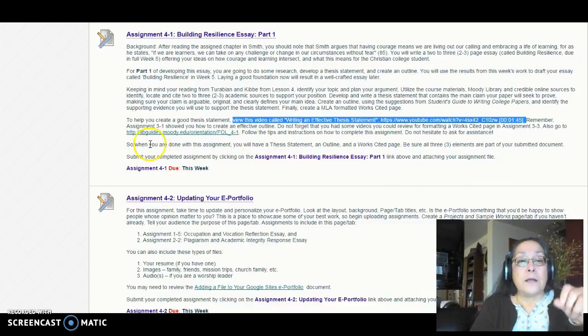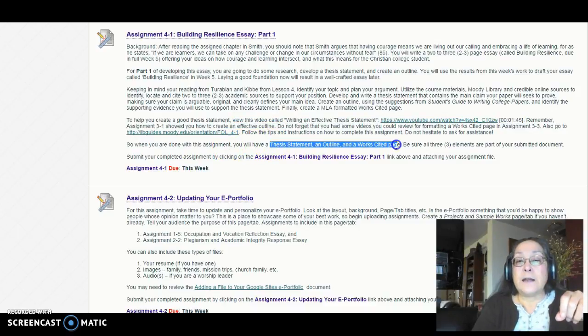Okay, so when you're done, you will have a thesis statement, an outline, and a works cited page. Those are the 3 elements that must be part of your submitted document. As always, if you have any questions, please don't hesitate to ask.